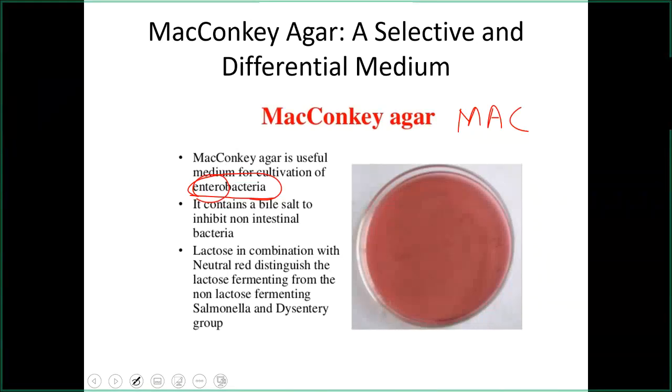And so these organisms that are found there in the gut flora are primarily gram-negatives. Not all of them are. If you want to cultivate those, there are some media that are especially useful for that, and MacConkey is one of them. And it's unique in that it has a bile salt.